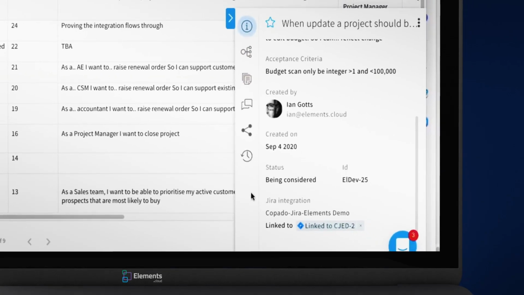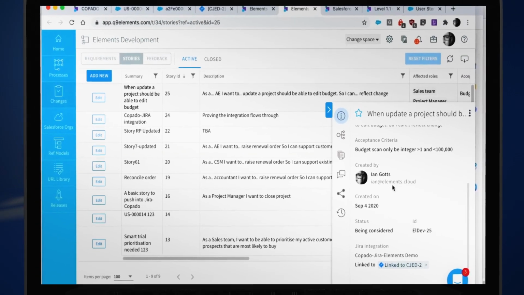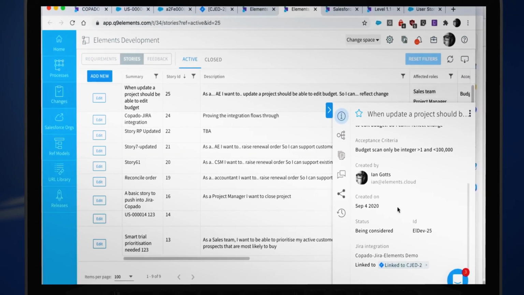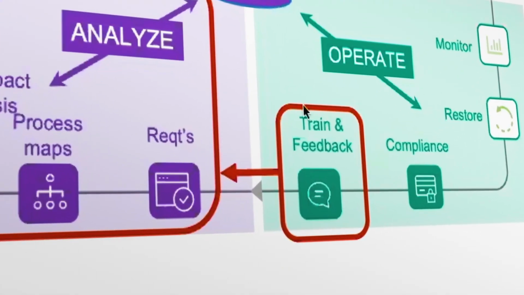What's interesting about that status is it's tied to a status in Jira, and that status in Jira is tied to a status in Copado. If you change the status in Copado through the integration, it will change Jira, and then it will change the status here. So we're keeping the user story in Elements, the user story in Jira, and the user story in Copado all in sync. So I've very quickly shown you how you generate feedback.